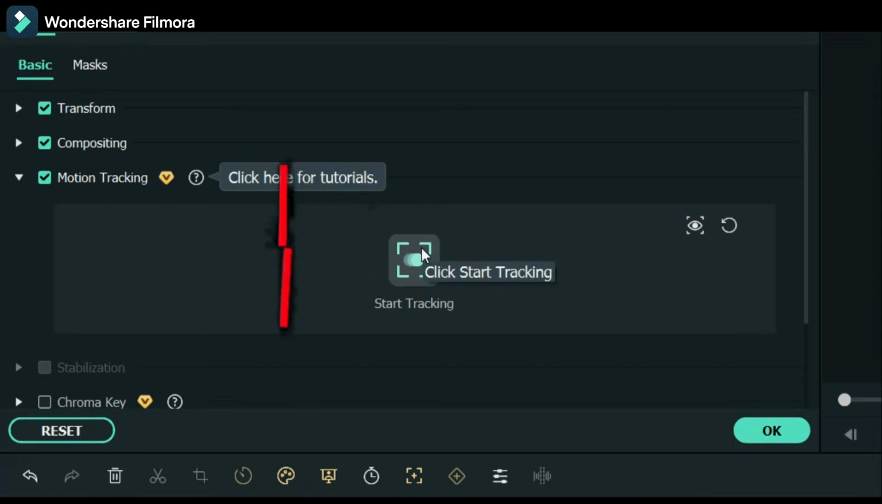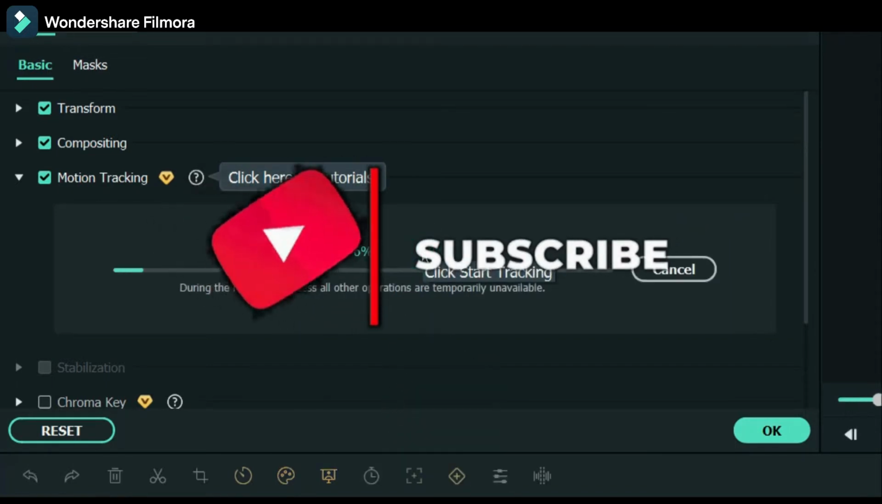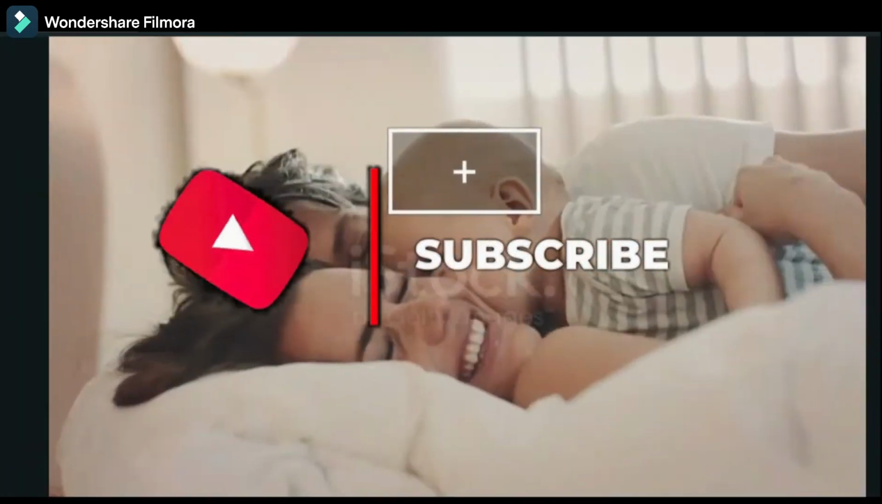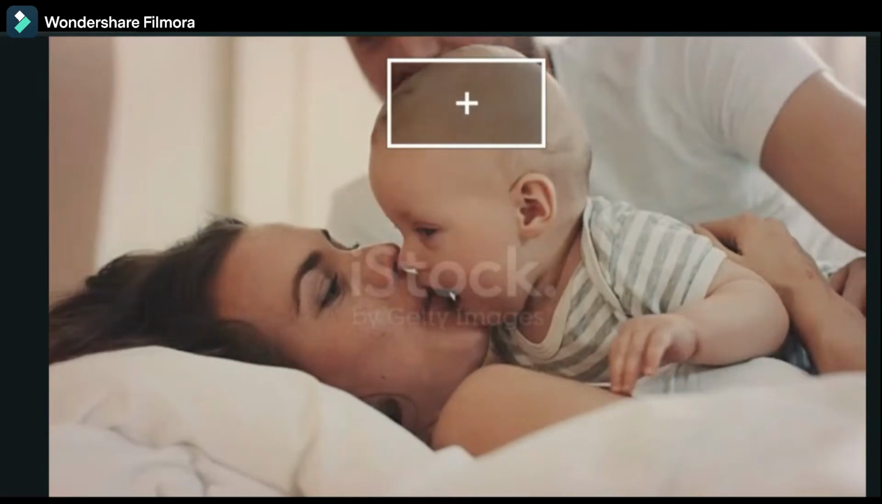Step 2. Double-click footage on the timeline. Click on motion tracking, start tracking, preview and adjust the tracking frame. Select Add a Mosaic in the drop-down menu.